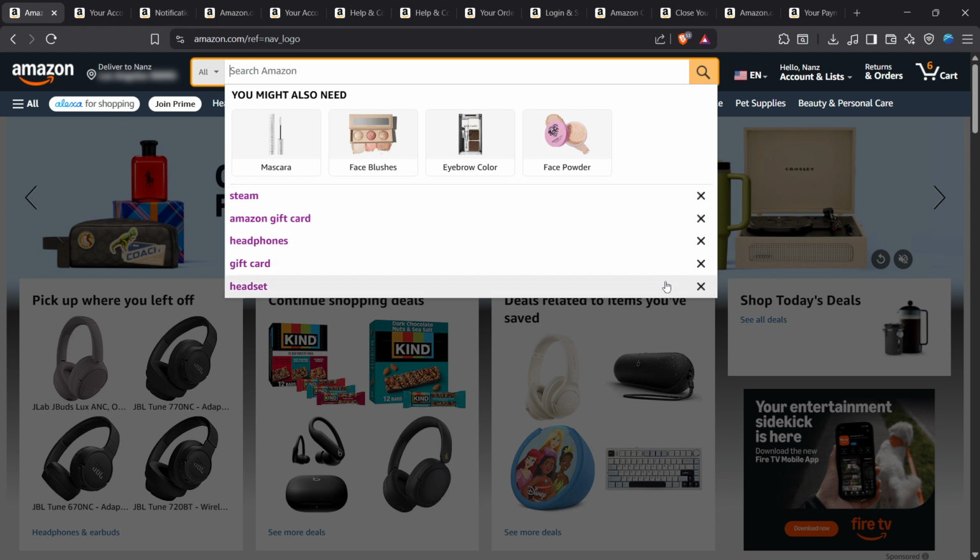If nothing appears, it may mean you haven't searched for anything recently on this device, or your history has already been cleared. You can try clicking out of the search bar and back in to refresh the list if needed.